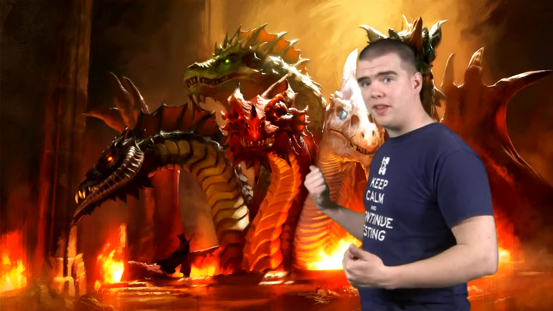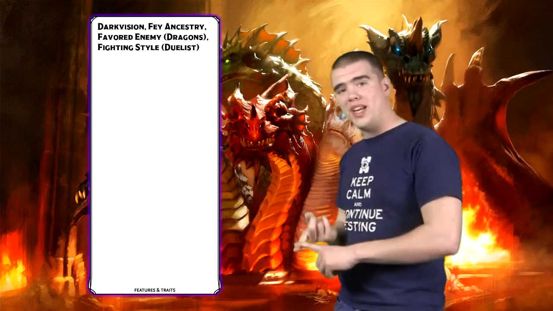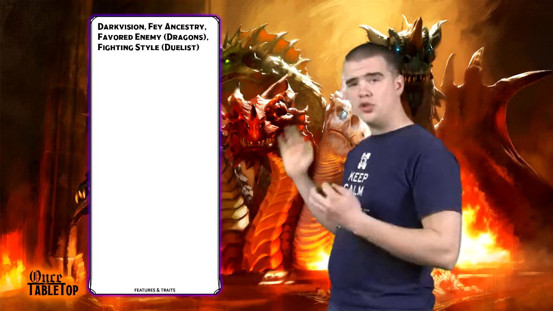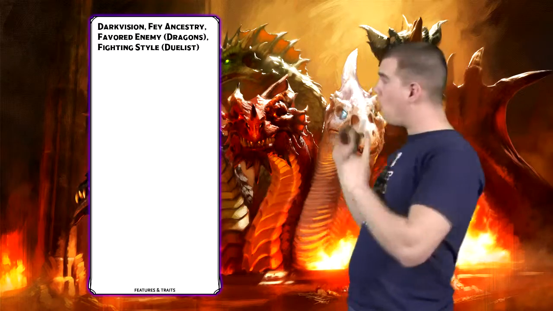The next box you're going to fill out is features and traits. Now these are all the traits and features that you get from your race and your class. Features are things like favorite enemies and fighting styles. Traits are like dark vision, fey ancestry. No matter whether they're features or traits, they all get listed here.